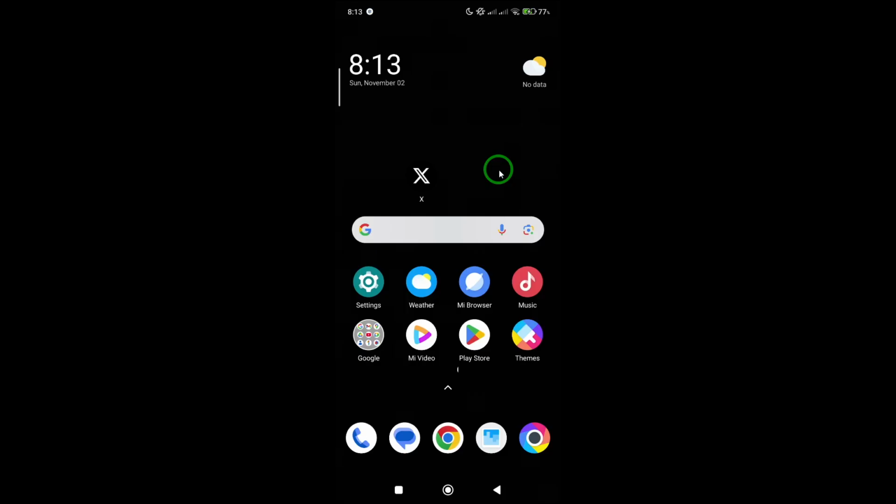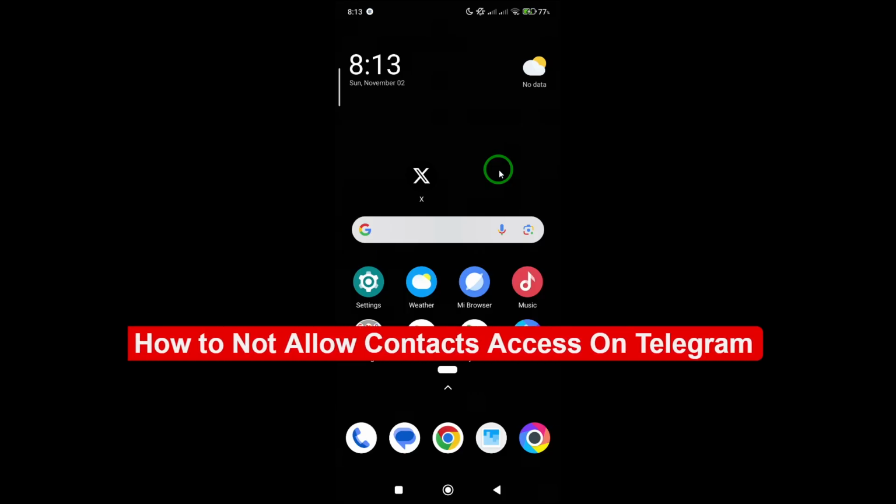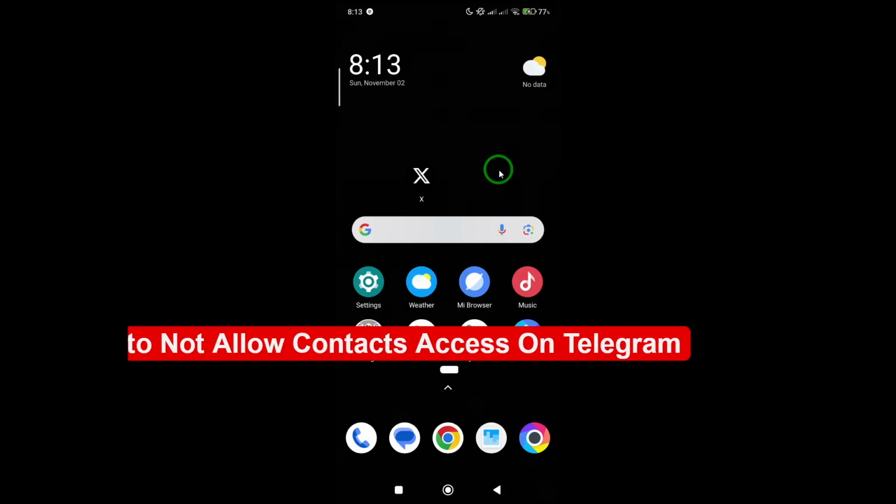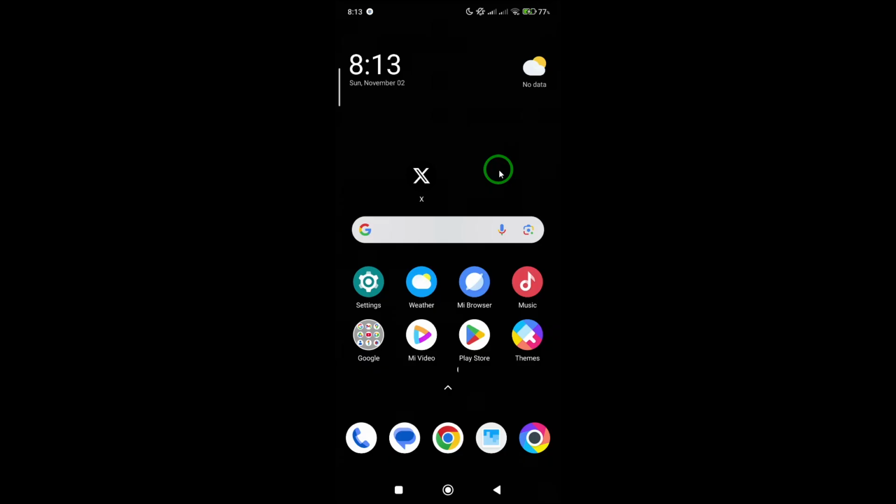Welcome. In this quick guide, we'll go over how to stop Telegram from accessing your contacts. Whether you value privacy or simply prefer to manage connections manually, this method will help you take complete control of who you share your information with.